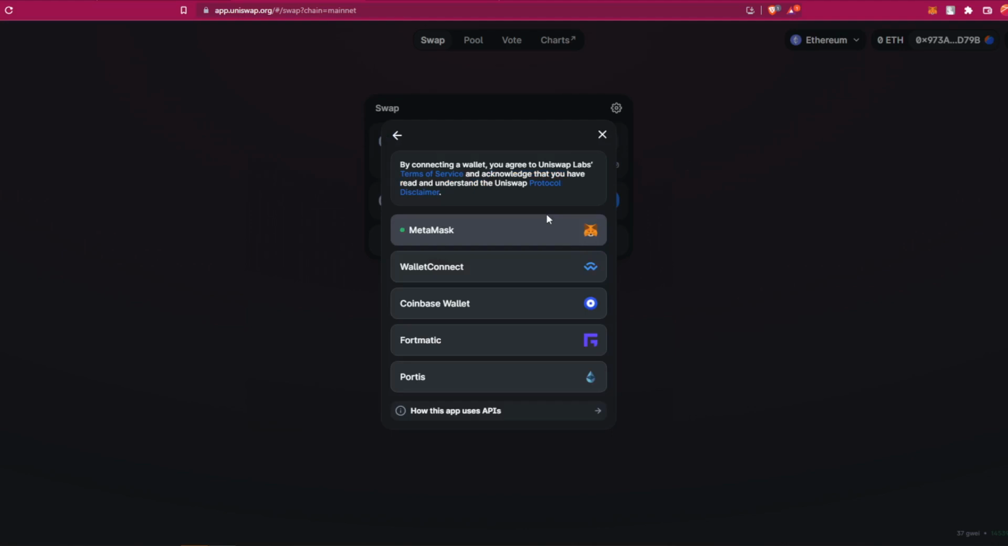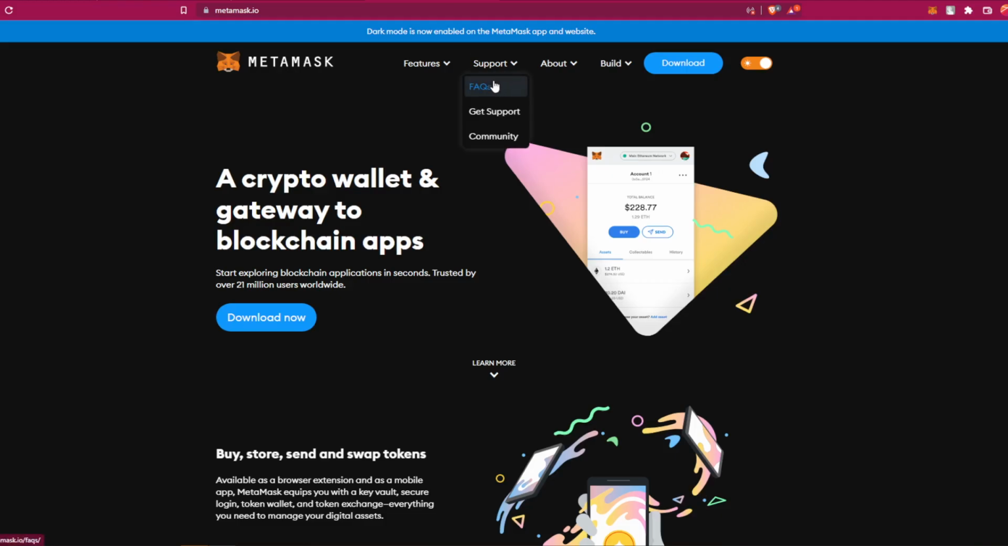For me, I'm comfortable using MetaMask, but if you have Wallet Connect, Coinbase Wallet, or Fortmatic, even Portis, it's okay. I mean, you can do whatever you want. For those who don't have MetaMask, please download it at metamask.io by clicking on this website and downloading it using this button. You can download it on every single browser in this world.